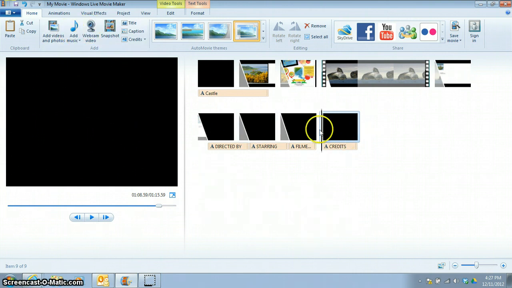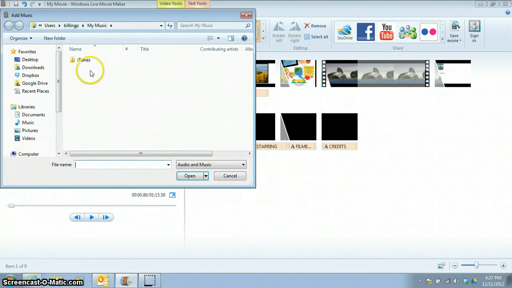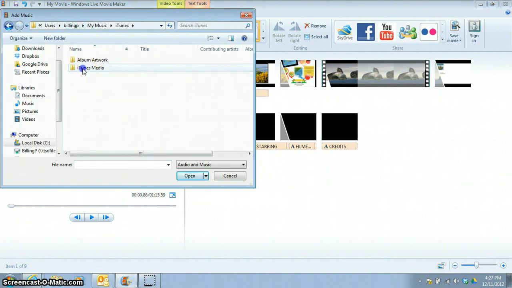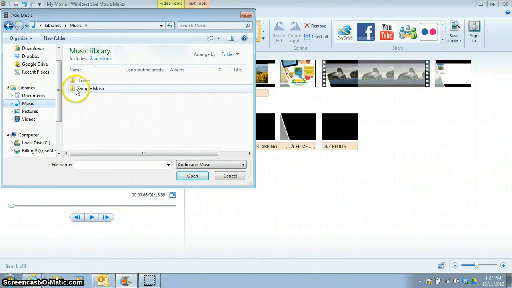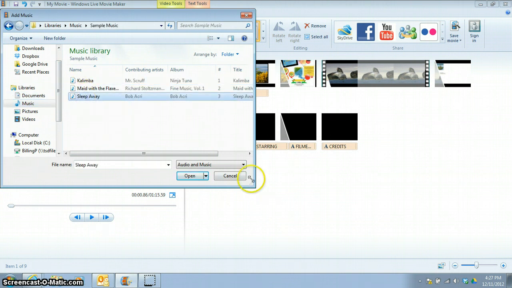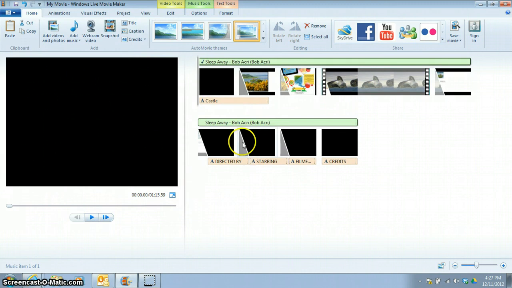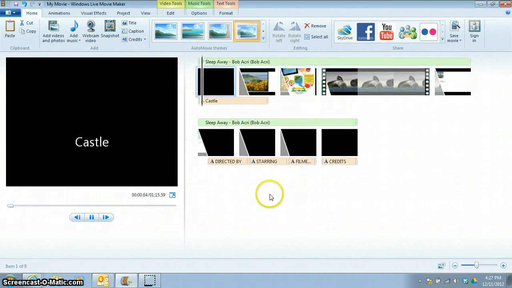When I'm ready to add some music, I can go back, add music, and then I need to go into possibly my iTunes media or automatically add. Don't have anything in there. Go into my music library, sample music, and I will just choose one of these that's in the sample. It'll go ahead and add it. You can see where it adds and it plays.